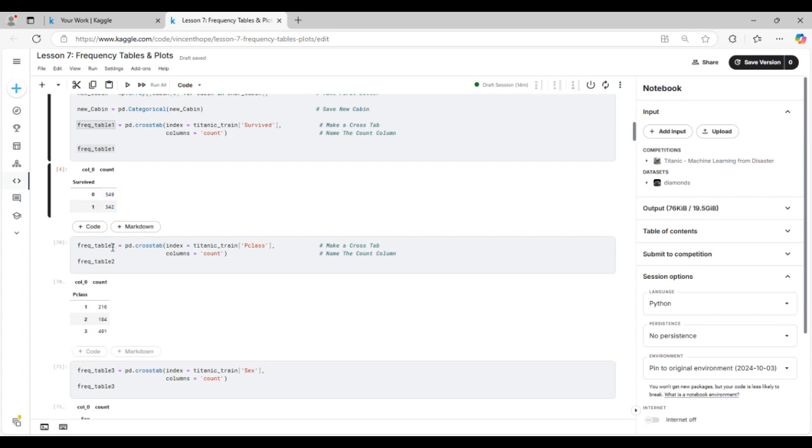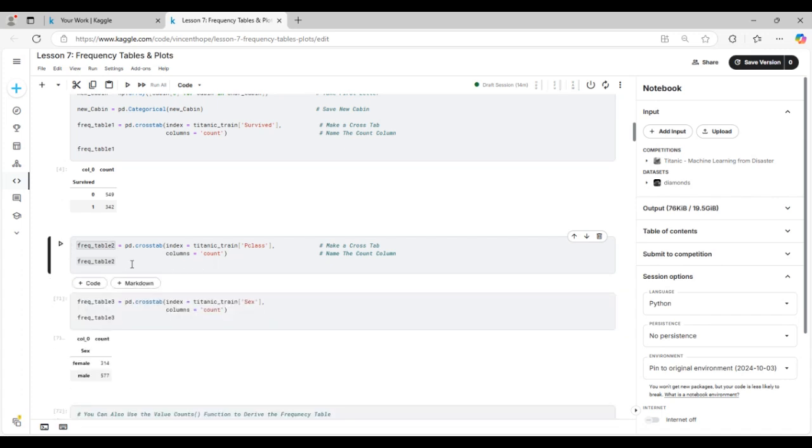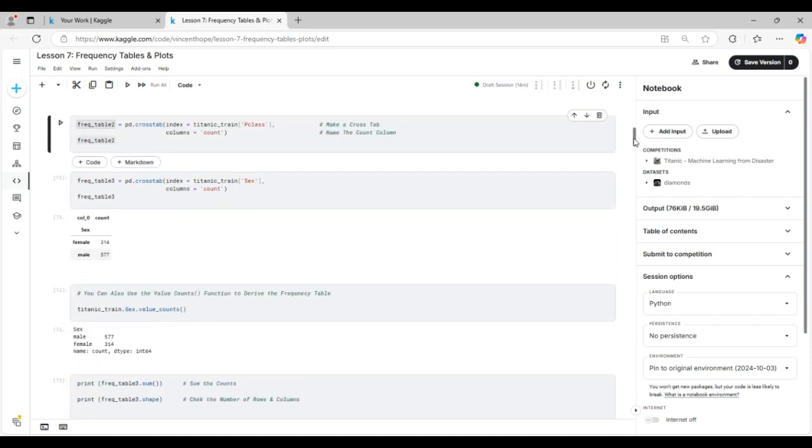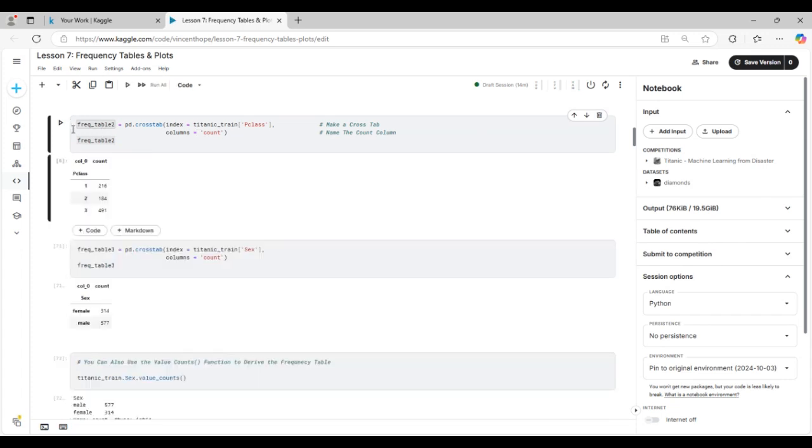Now let's move to the second code. We generate another table using pd.crosstab. This time, instead of survived, we want to use passenger class, and we want to count it. We run it to generate a frequency table. Let's see the output that comes out. Let me scroll down a bit. Okay, look at the output here. Under Pclass, class 1 has a count of 216, class 2 has 184, class 3 has 491.